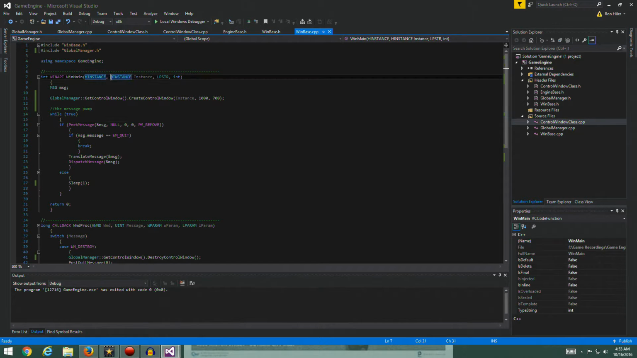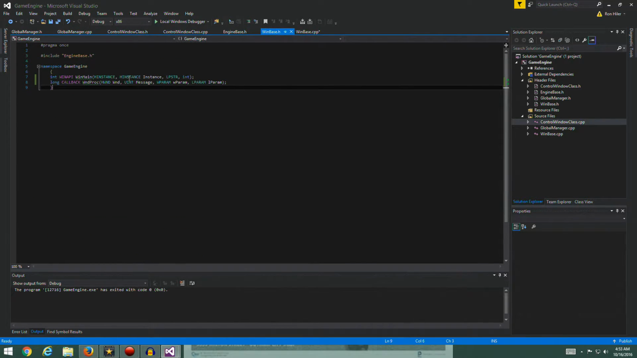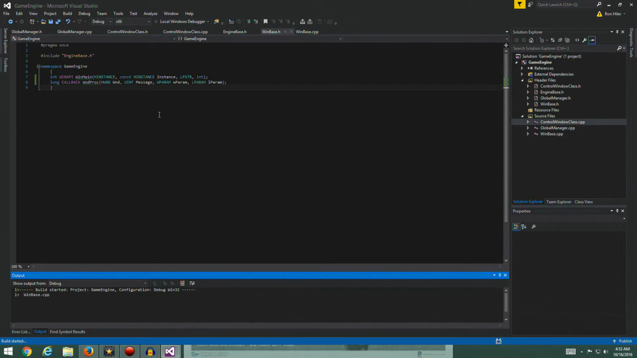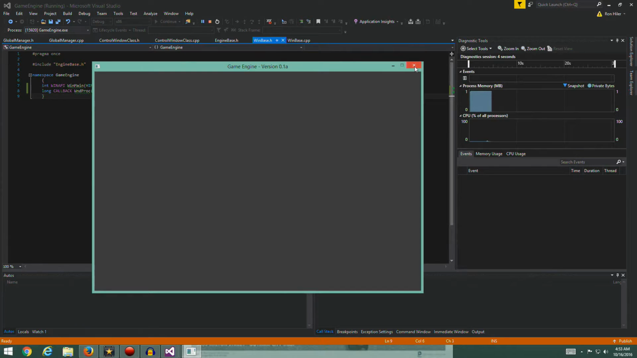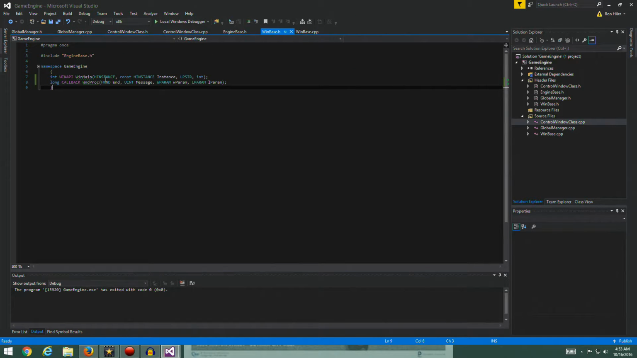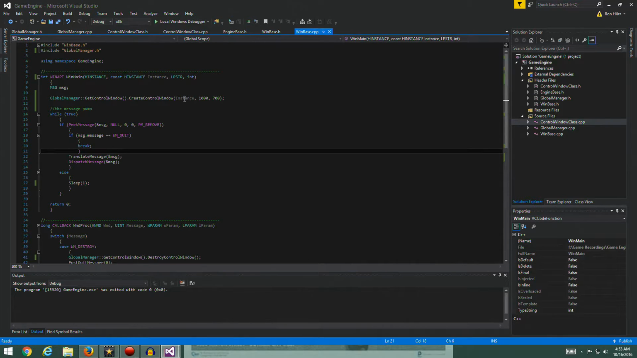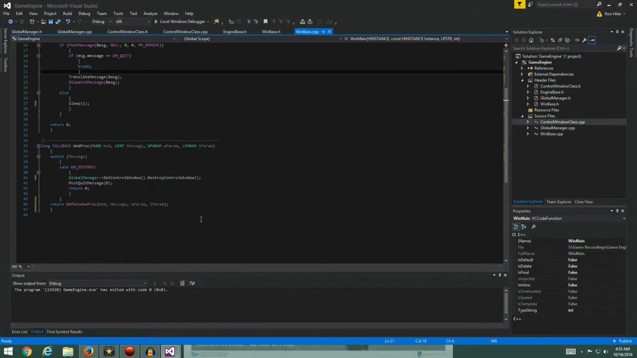I'll leave that alone. Technically, we could make that constant. I'm not sure if it's going to like that or not. I don't know if you can mess with the WinMain. I guess you can. All right, fair enough. Again, instance should be constant. It's being passed in by Windows. Okay, guys, I'm pretty happy with that. I don't think there's anything else I really want to change.